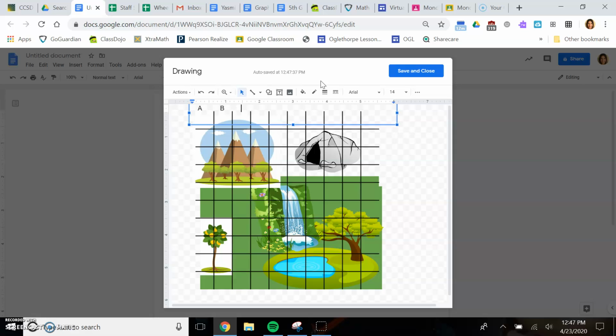B, C, D, E, F, G, H, I, J. Here come my kids making a whole lot of noise. Okay, then I'm gonna do my y-axis.